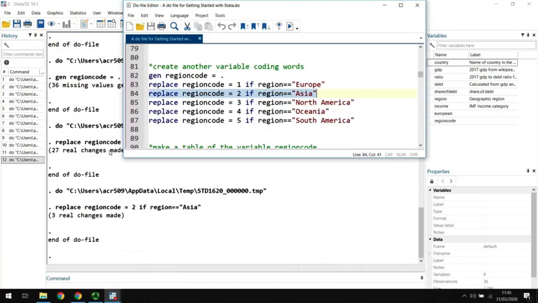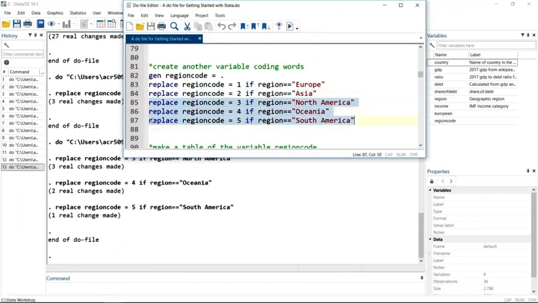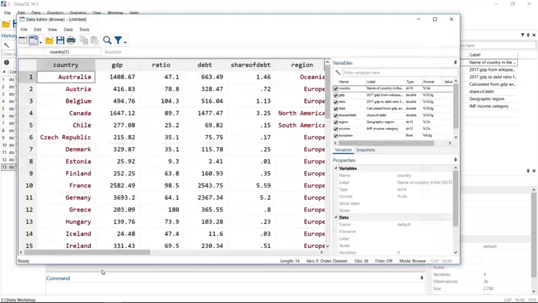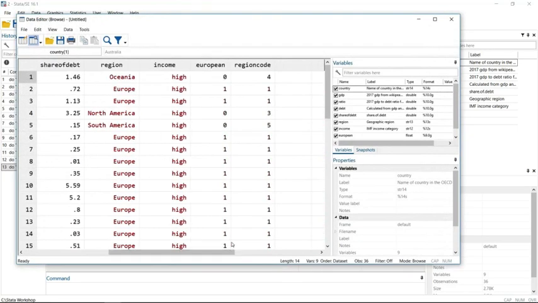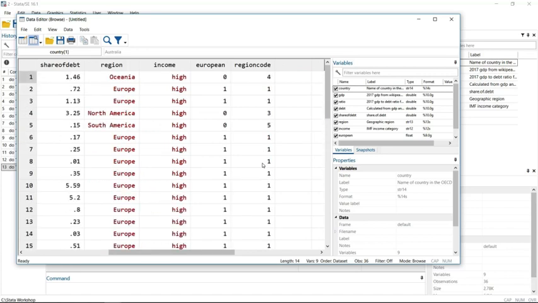So I'm confident my code's working. So what I'm going to do is just highlight all these at once. Control D. Check again. Yeah, that looks good. We don't have any missing values. They're all coded up.